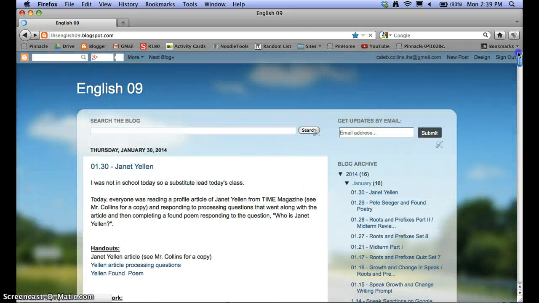So if you're on the main page and you want to find something that was not within the last 7 days, there are a few ways to go about that. The first is a new feature that I've put at the top of the blog, which is called Search the Blog. And if you want to find a lesson, you can type this in and use this part of the blog like a search engine.